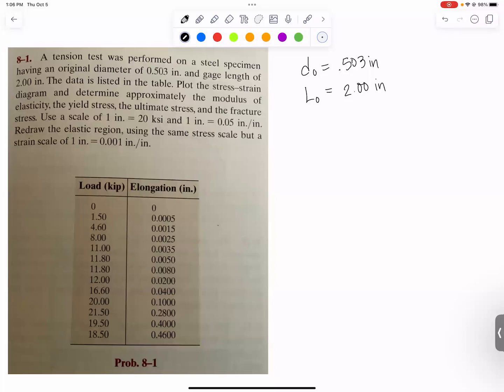We're asked to plot the stress strain curve and then to calculate things like modulus of elasticity, yield stress, ultimate stress, and fracture stress. We are not going to do this 1 inch equals 20 KSI scale thing. That would be for if you were doing this on graph paper, but I think we may as well use modern engineering tools like apps and software to do this. So I'm going to do this in Excel. Feel free to do these in MATLAB or whatever software you prefer.